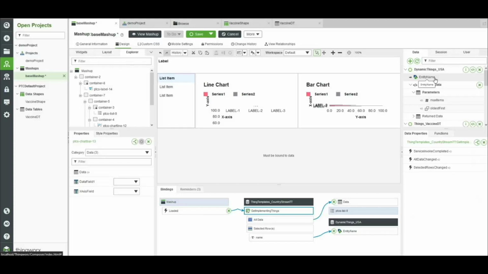Now we have a name bound, we need an event to trigger when something is selected. Let's now bind the selected rows changed event to our Getstream Data service. I can either drag and drop this event or use our bindings menu. So I'll click on the bindings configuration menu to show this.